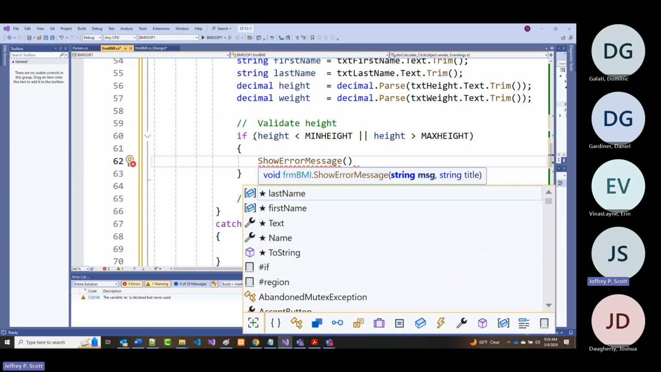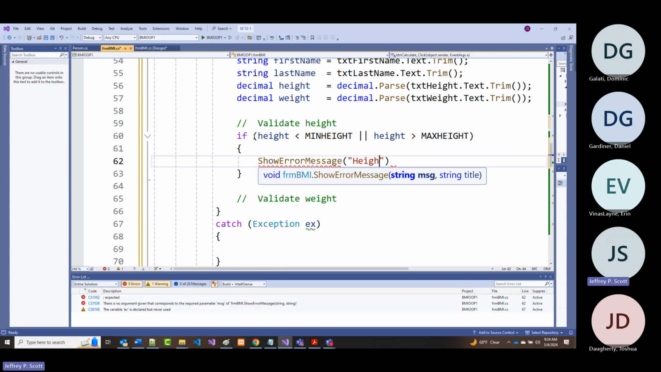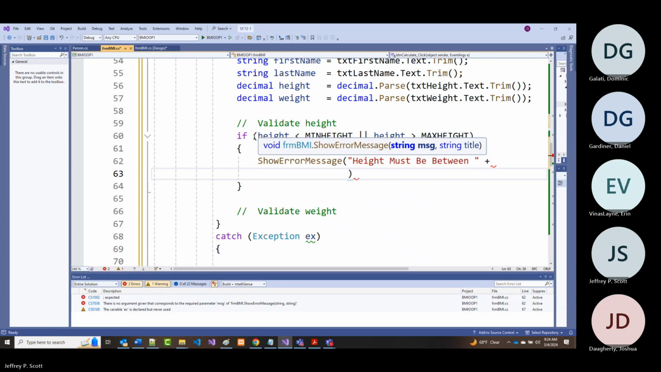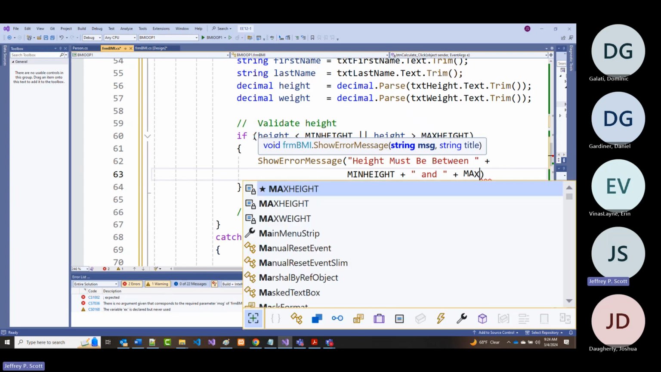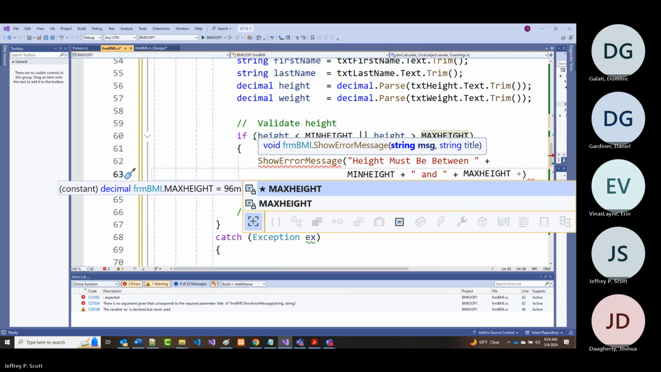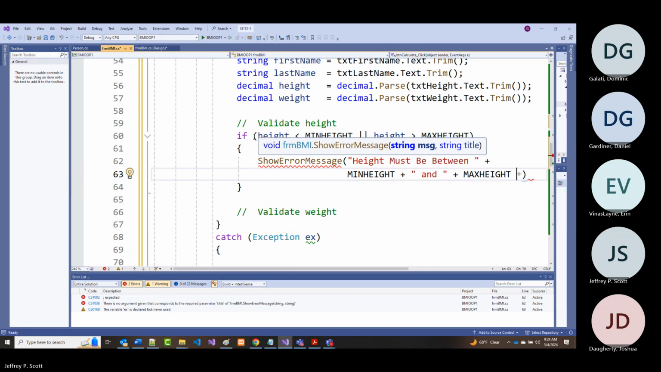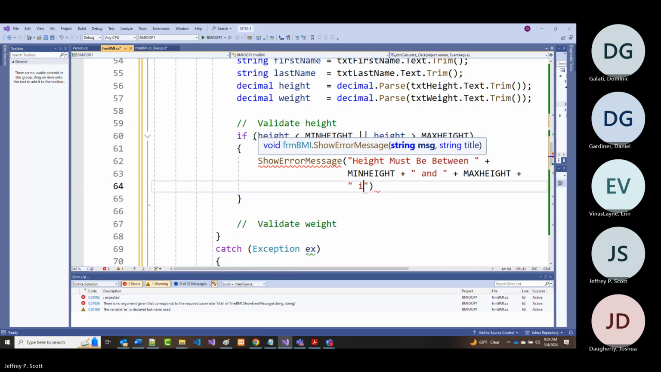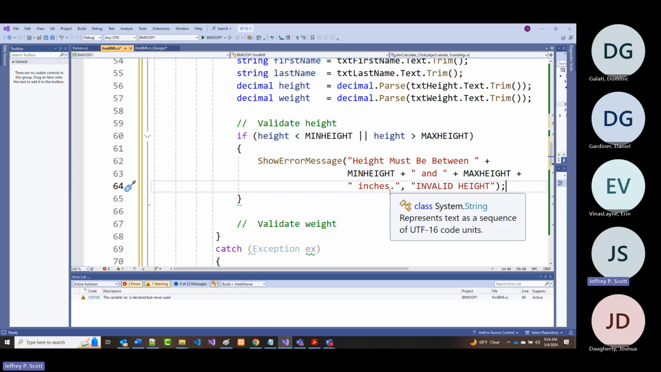All right. And we will put in here: height must be between min height and max height inches. And then the heading will just be invalid height. Okay, so there's that. And then we'll just return.